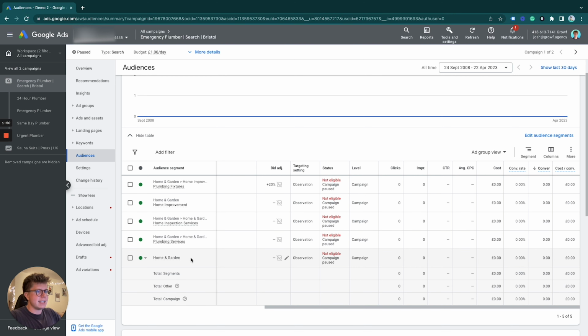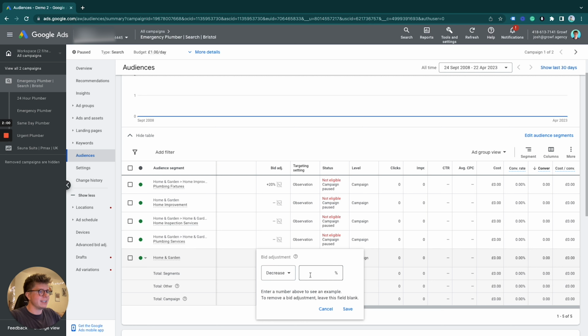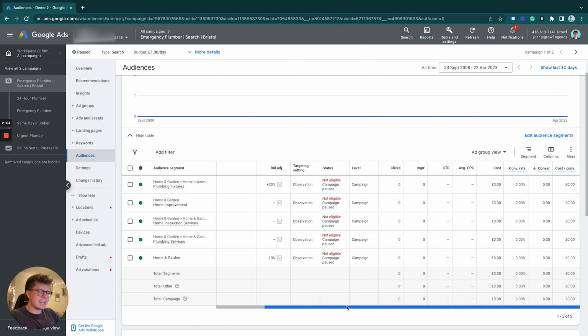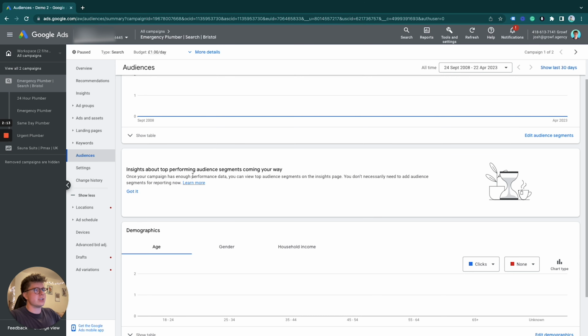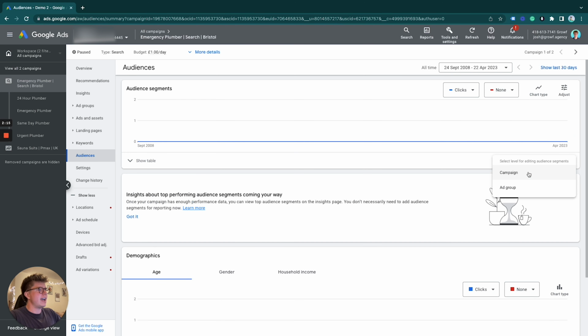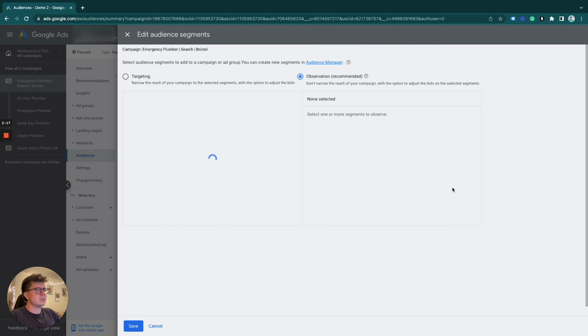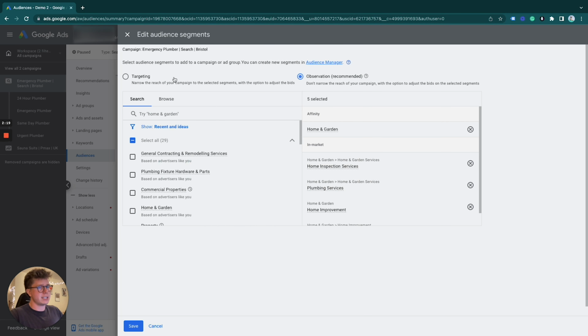Okay, and say for example home and garden, which is not relevant to plumbing, is not performing very well, we could either pause it here or we can decrease it by 10%, for example. So adding audiences in gives you some more flexibility to optimize your campaign to the perfect target audience. So let me just go back to it under edit audience segments and tell you about targeting.